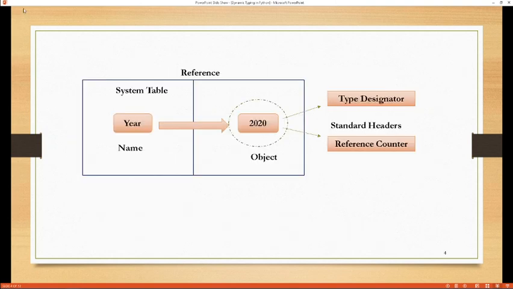What exactly happens here? Here, year is a variable name which is stored in the system table, and the value is stored at a different memory location. As soon as the code year equal to 2020 is executed, a chunk of memory is allocated for value 2020, and the system table has a space for variable name year along with its reference. Year will point or refer to the chunk of memory containing object 2020. This link is called a reference link.